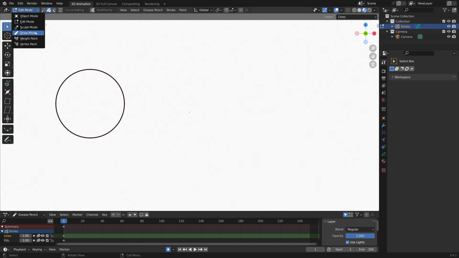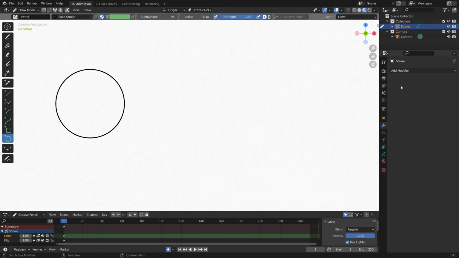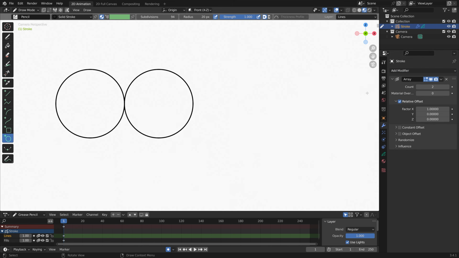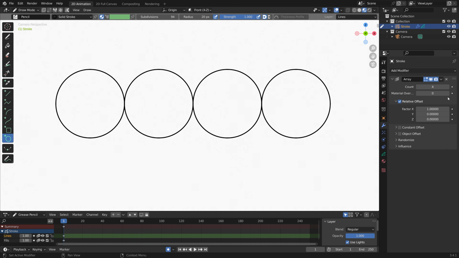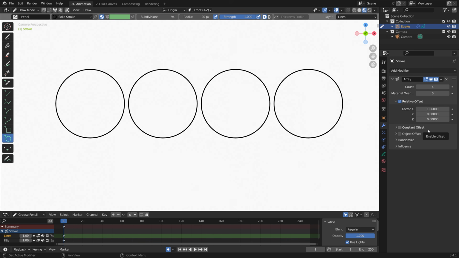So let's go into draw mode. And then go into the modifiers. And then we can add the array modifier. Then let's increase the count and the offset. And then we need to go into object mode.